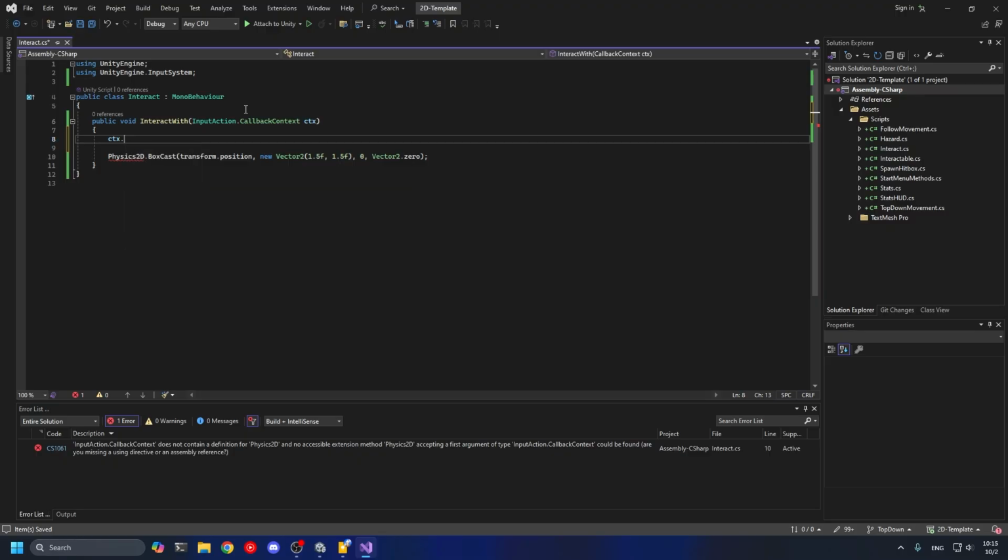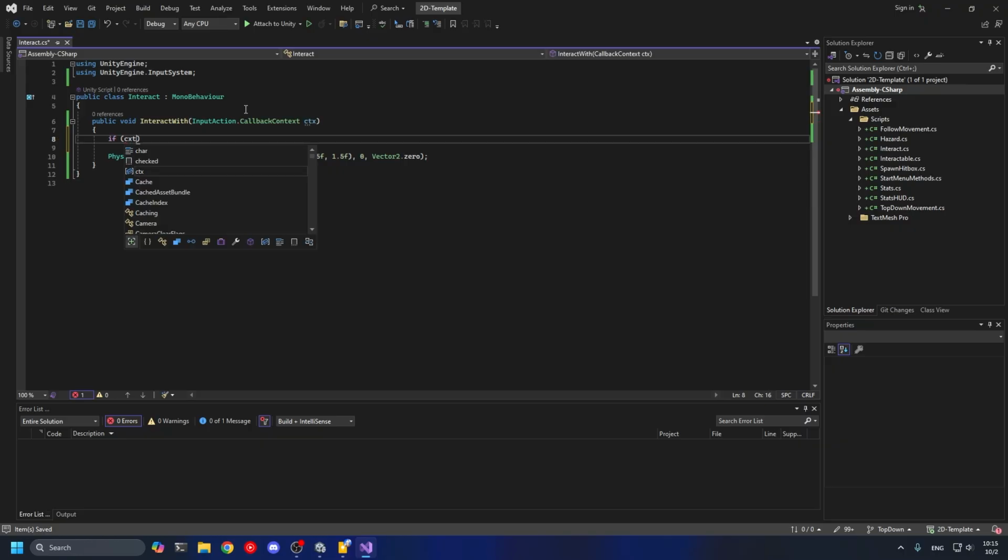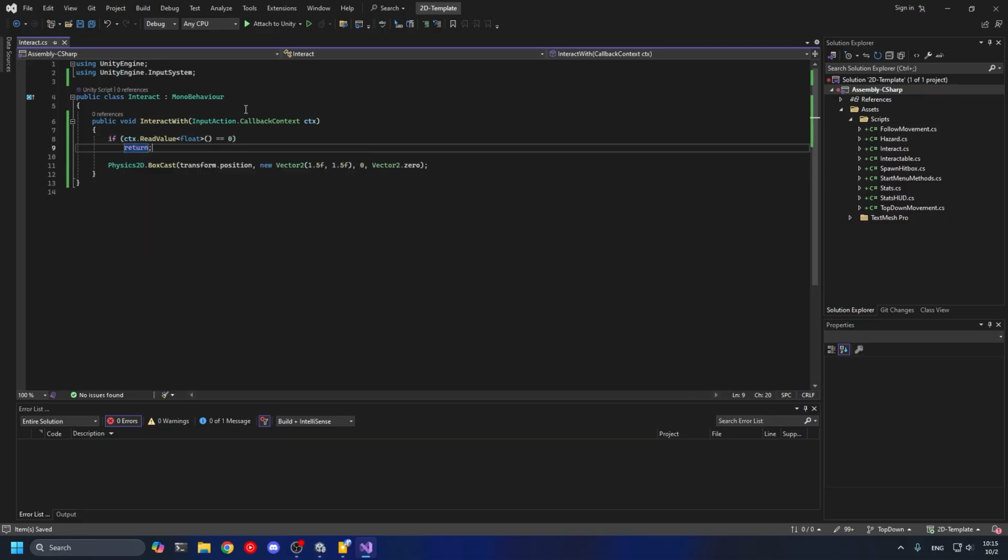We don't really need to do much with this except for the fact that this function, when we put it in the input system, is going to run both when the input is pressed and released, which we don't want. So we're going to add a line of code that says if the button was released, just forget about everything. To do that, we're going to say if ctx.ReadValue<float>() is equal to 0, then return.